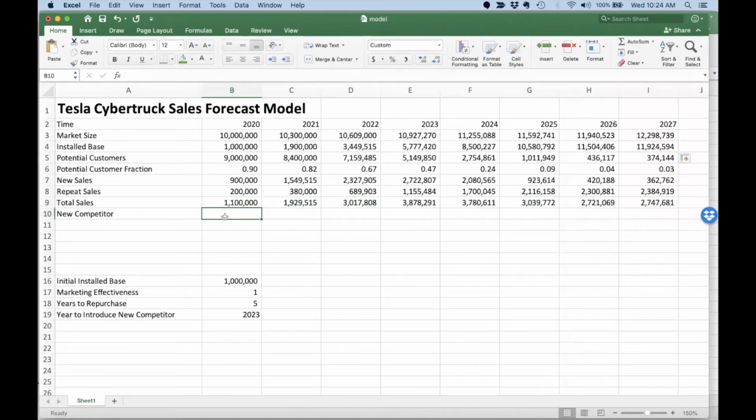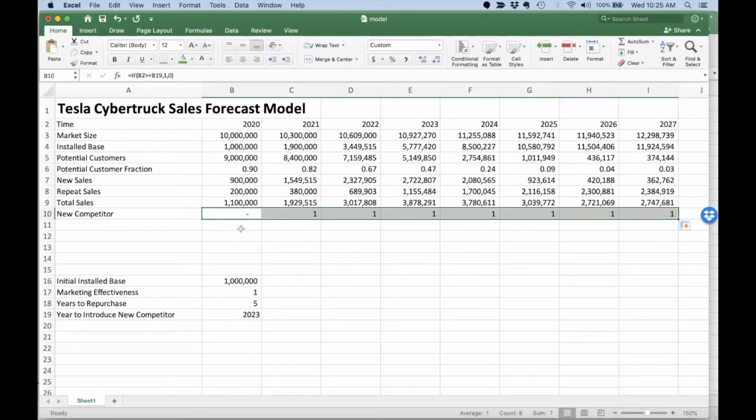But lastly, I want to look at when there's a new competitor. What I'm going to do is just have a Boolean, a 0 or 1, here. I'll say if this year, which is the current year, is greater than or equal to the year to introduce a competitor, then I want this to be a 1, or else a 0. And so what you can see here is it's starting off at 0. And then as I proceed, oh, I didn't do it right.